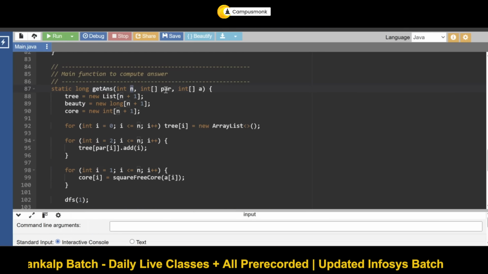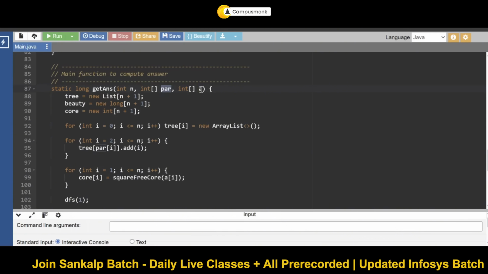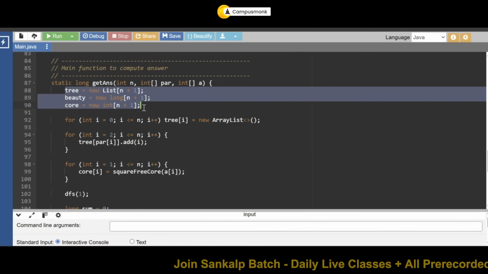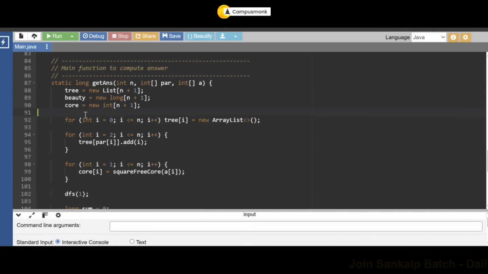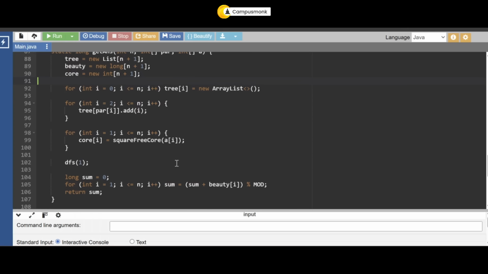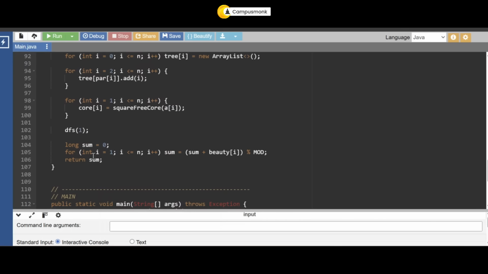That was having n, par as in the parent, and then a as the value. You're going to create lists for the tree, beauty, and the core. Then you will create a new array list for the tree, and you start appending the values of the parent node of i into the tree. And what will your core of i have? Basically the square free values, the core that we just calculated. Then you're going to do the sum and return it.